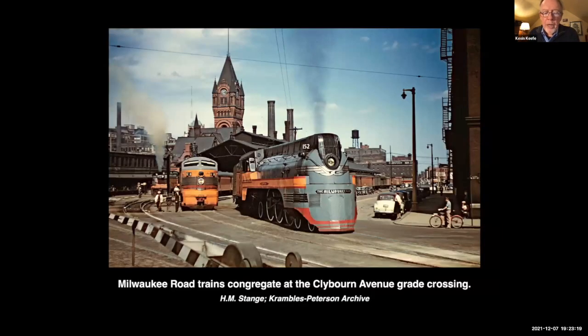A glorious shot from the west end of the station along the crossing of Clybourne Avenue on an afternoon when there's a heck of a lot of activity going on with the Milwaukee. In the foreground, we have what's likely the Chippewa Hiawatha pulling out of town behind a streamlined Pacific.